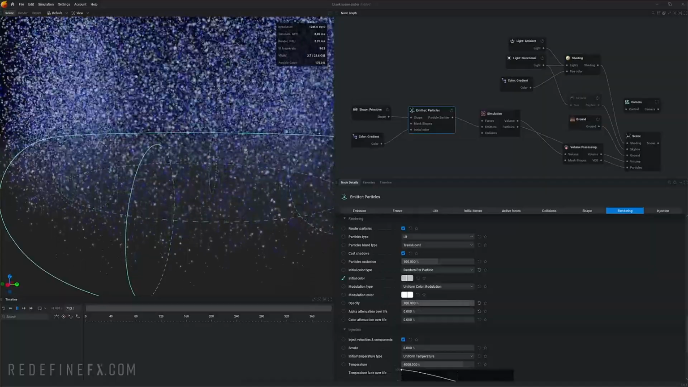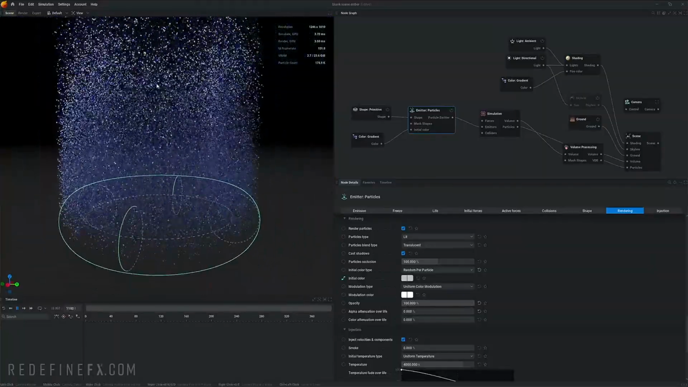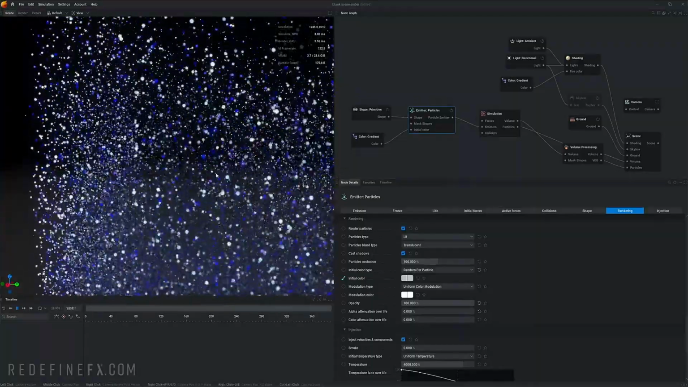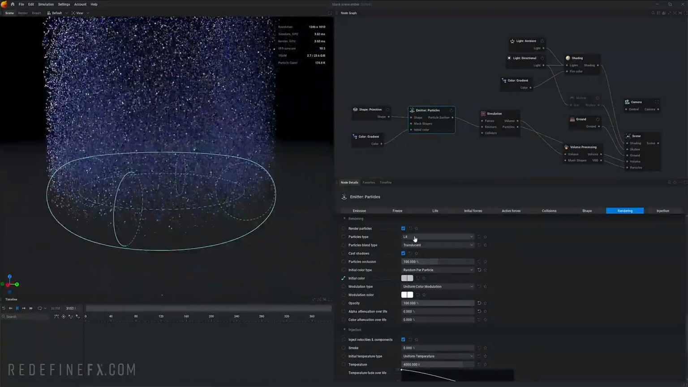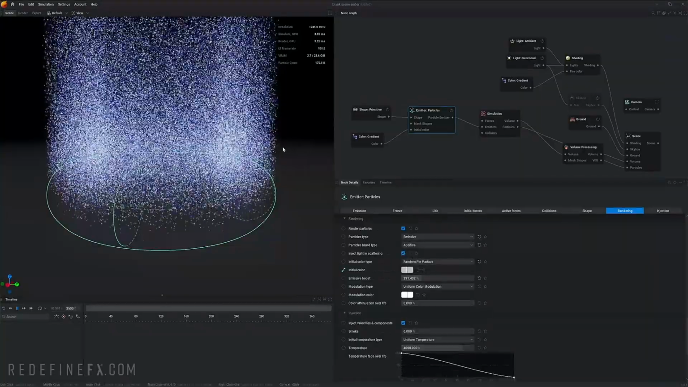If I just boost this all the way to 100, you can immediately see the difference in basically the strength of their color. They're much more opaque than they were before. So I'll just change the mode to emissive and blend type to additive again.